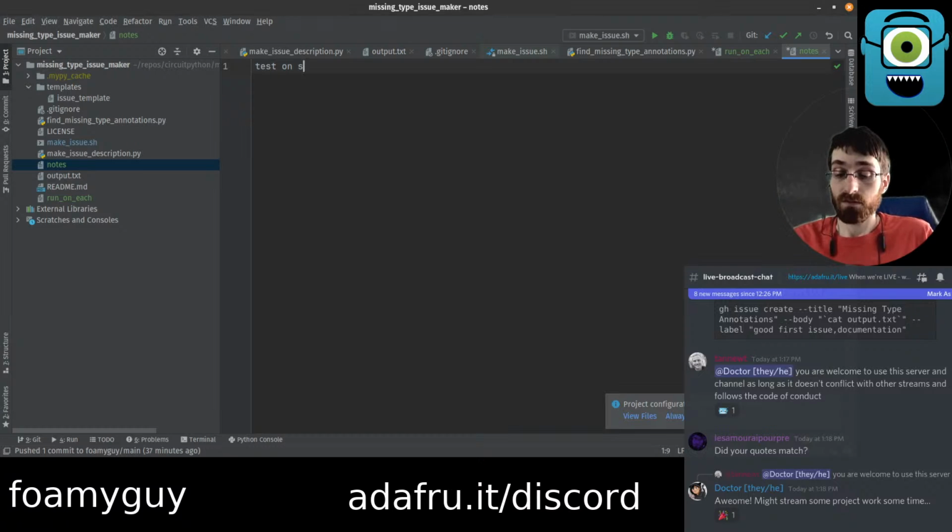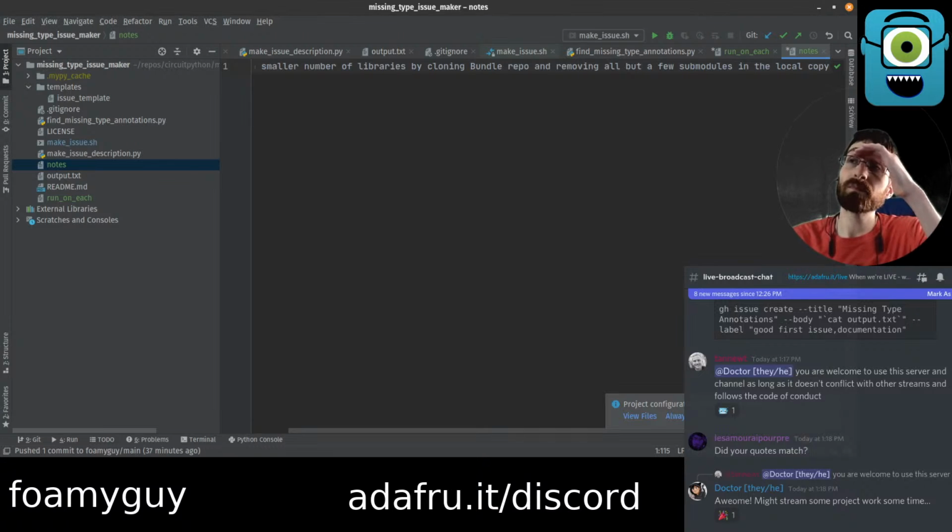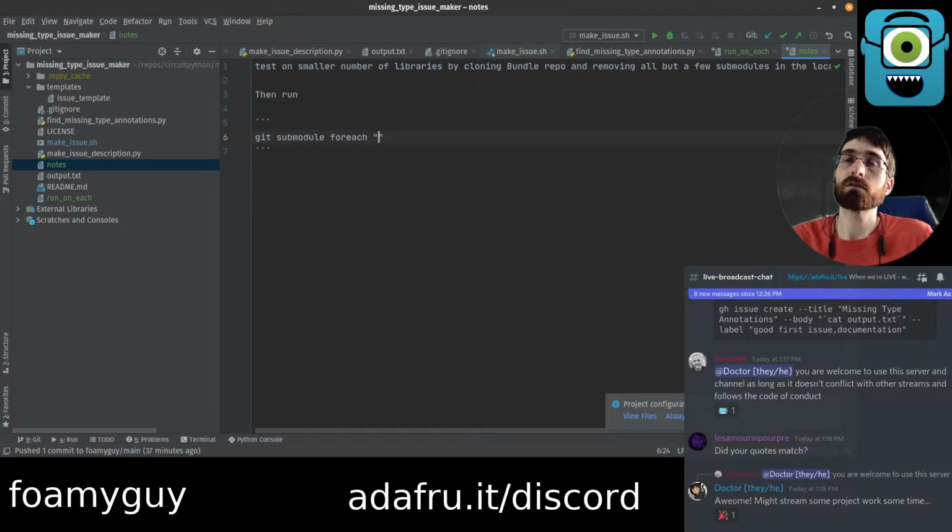Test on smaller number of libraries by cloning bundle repo and removing all but a few submodules in the local copy. Then run. I'll put it in these even though this is not marked down, but whatever. Git submodule for each. Script.sh. True. We'll say it's a shell script for now, but I think it could be a Python script as well. Python. Py. I think that would work.